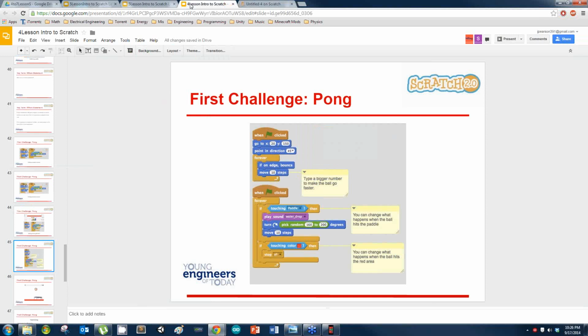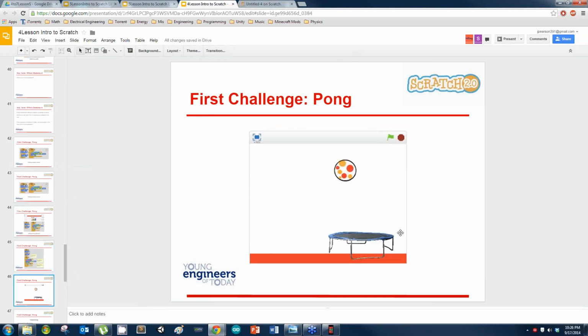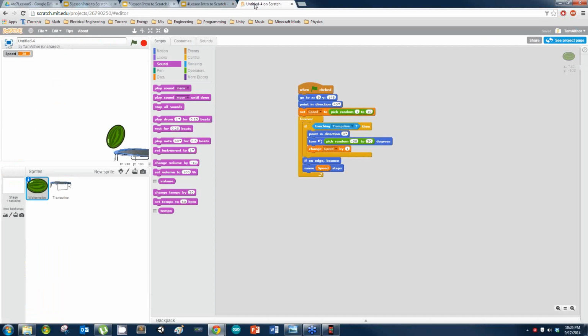Yeah, all right. So now if you really want to make a game in Scratch, you need to know how to draw your own creations. So that's what we're going to do next.